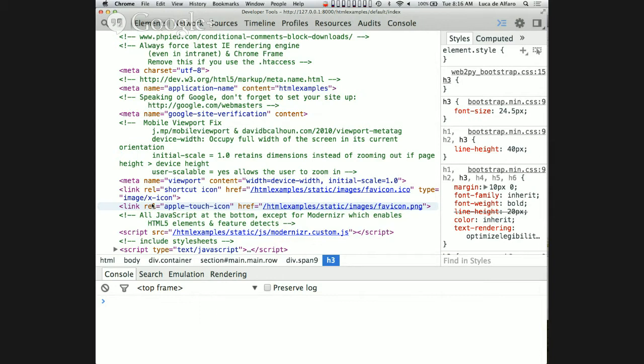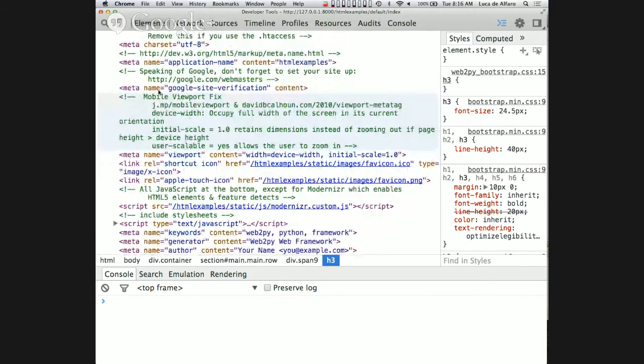So just to give you a very quick look at what is in the head of this Web2Py page, you see there is meta application name, content HTML examples, and meta name equal to Google site verification. If you go with Google Webmaster Tools, you get a verification ID, and then it serves because you can tell them a site map of your site.